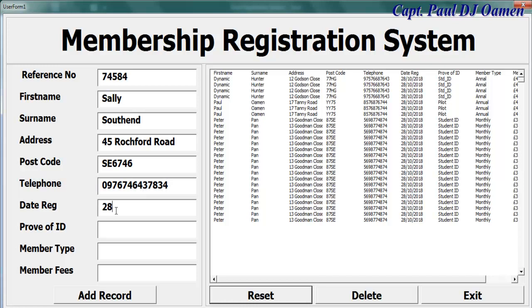date, and Sally's ID. Let's say she's a pilot, and type, membership type, she's an annual member, and here fees paid £45. So we can just enter Sally's details there, click, and there we go, that's Sally's details.